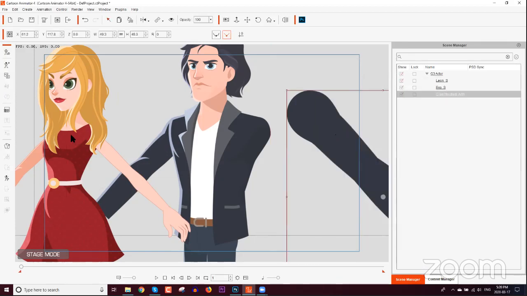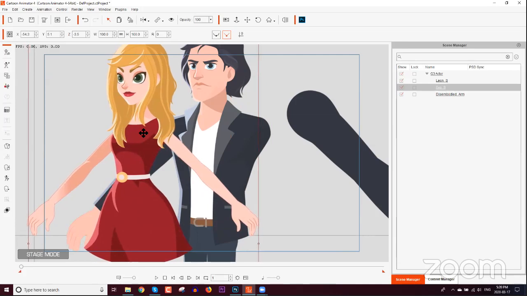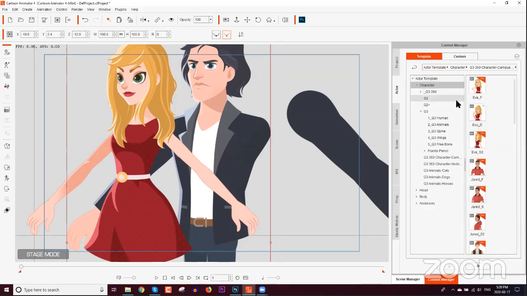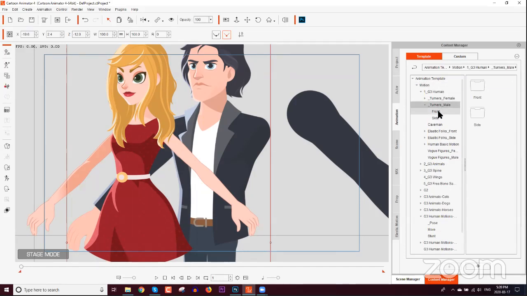Okay, so the next step here is let's bring our female character back to a comfortable distance here. I also want to put my character in a pose really quickly. I'm going to go to Content Manager here. I'm going to go to Animation, and in animation, let's see, there's a human, I think G3 human. You guys should all have these folders. They come default with Cartoon Animator 4. And there should be one called Fighting Pose.